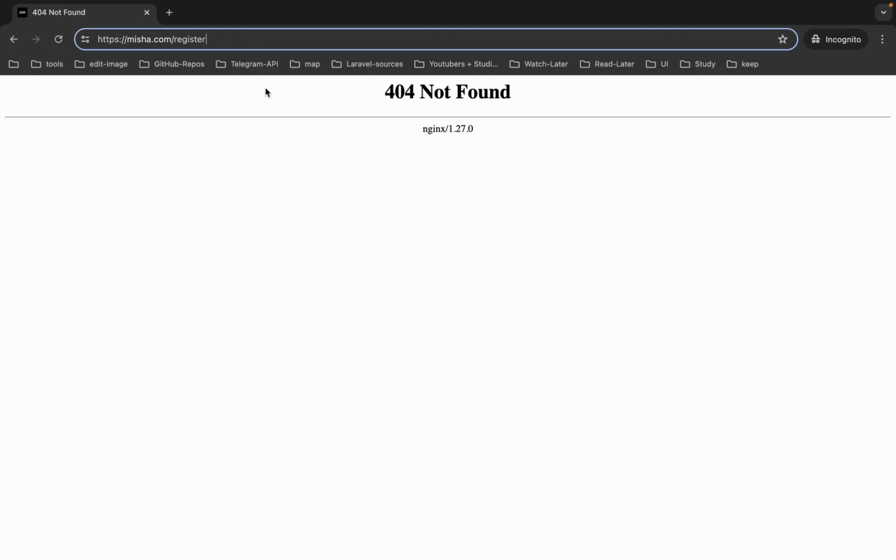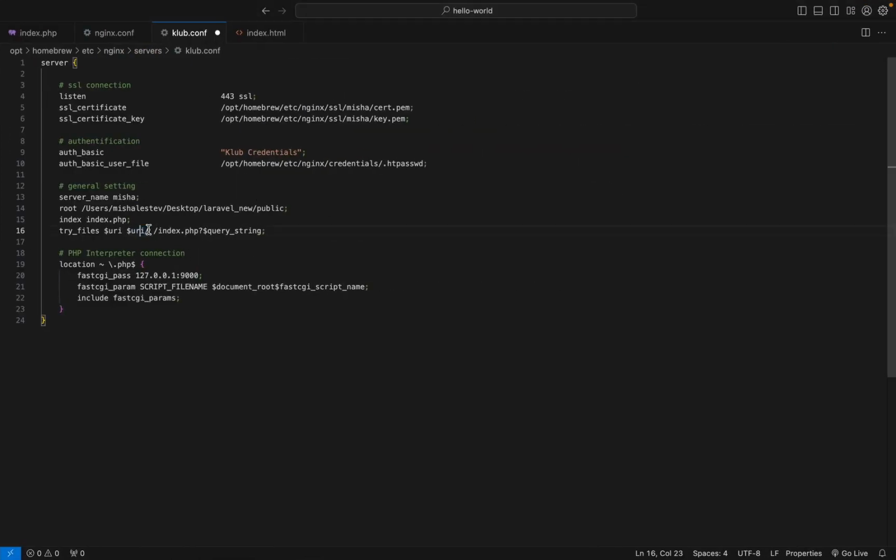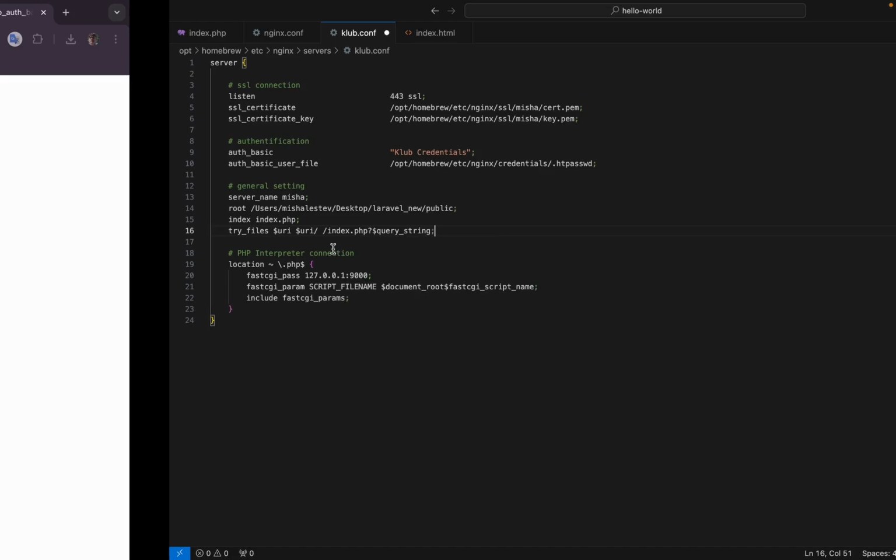That would make it look for a different path. So if it has a slash after it, and if neither of these worked, it would go over here and use the default index.php. And the query string at the end identifies every parameter that might be passed, so that we don't lose that.